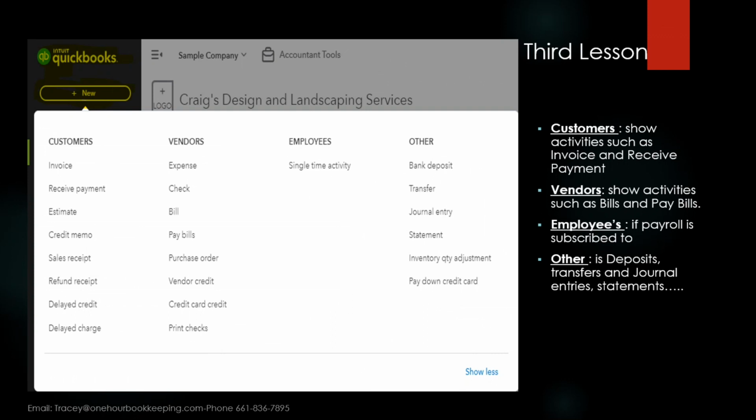What we have is all the activities for your customer, such as invoice, receive payments, estimates, credit memos. Vendors, same thing: expenses, checks, bills, pay bills. Employees, looking at their single time activities. Under other, it's got your bank deposit. Say you don't have an invoice, you're just going to make a bank deposit. Transfers, transferring between checking, savings, payroll accounts. You would just transfer through here.